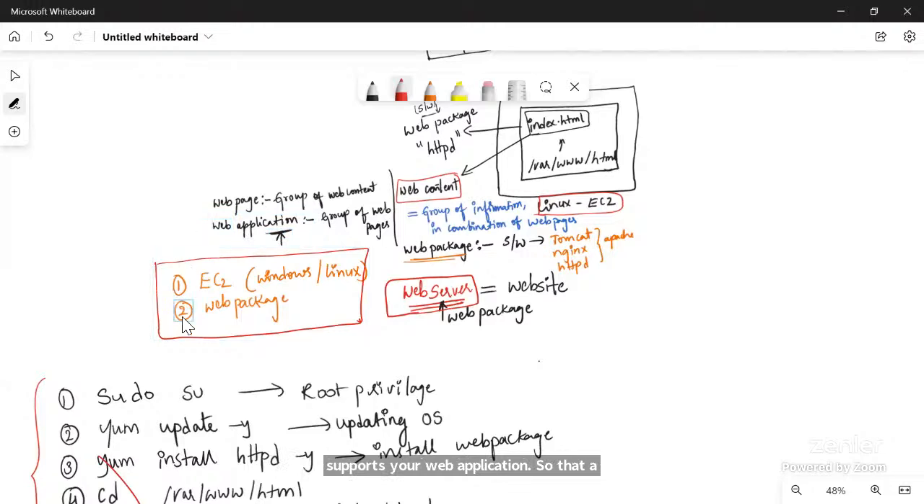So the two things we need in order to create a website are EC2 and a web package, and a web server is nothing but a website. Before installing the web package, we call it an EC2 instance, and after installing the web package, we call it a web server.